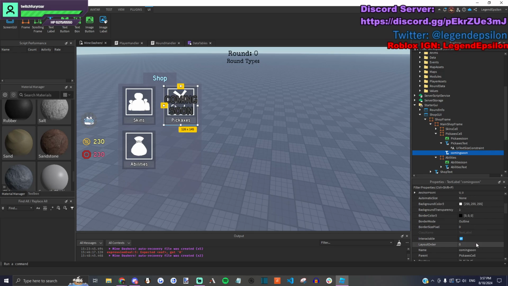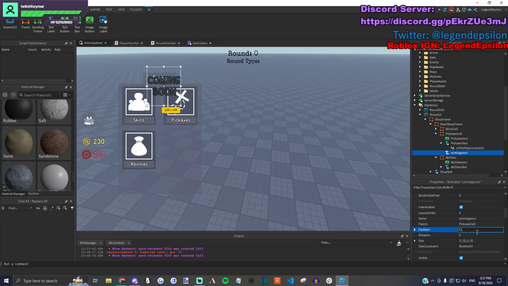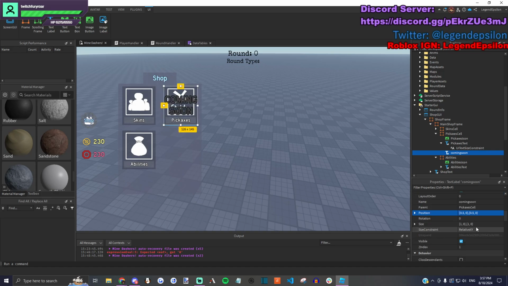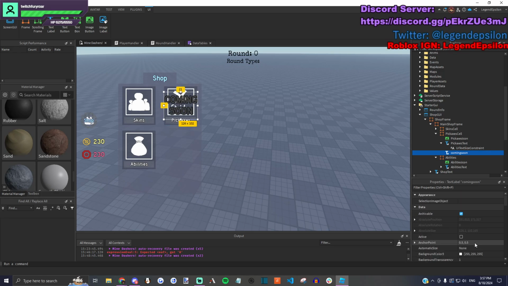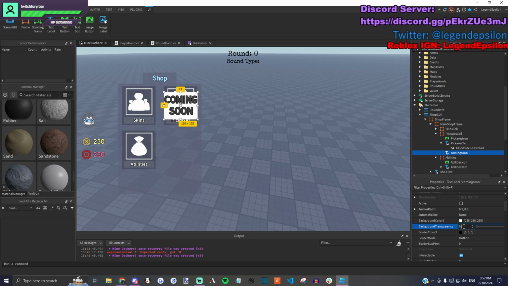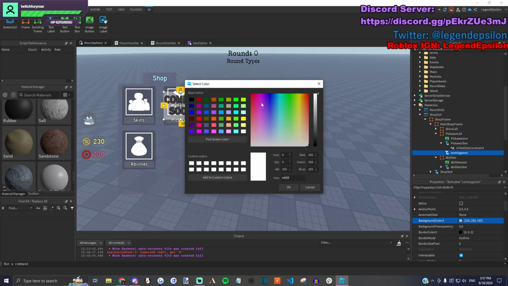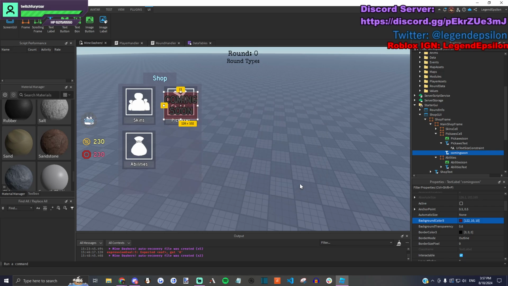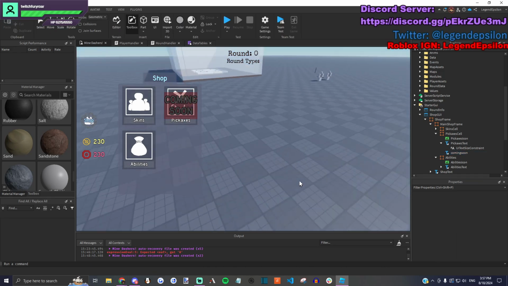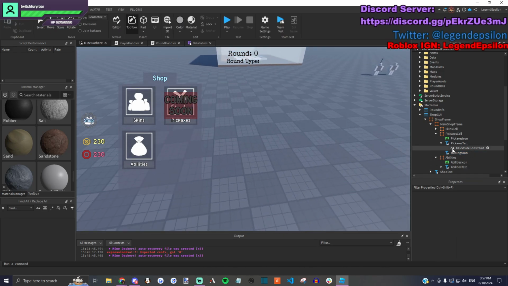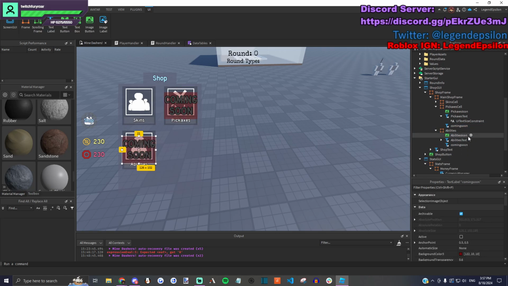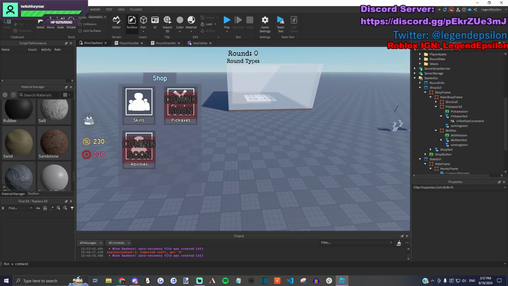We could do 2.5, 2.5. Like this. We'll make the Y like 7. And then we will take away the background transparency somewhat. And we'll give it like redness like that. Alright. And then we'll duplicate this and put it into abilities as well, because those are not coming out this update. We are not making those yet.